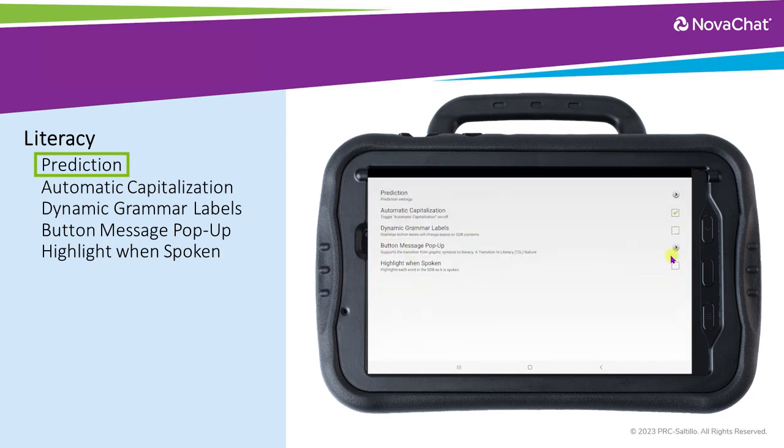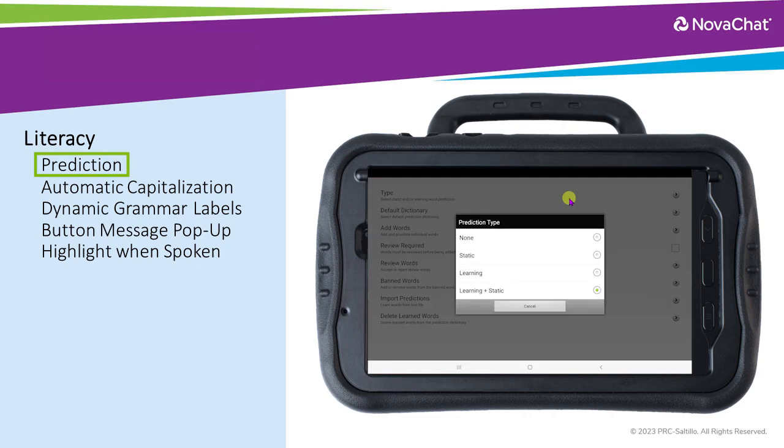First in this menu are the prediction settings. Word prediction helps improve your ability to communicate by predicting a word you intend to speak when using the keyboard, thereby reducing the number of letters you need to enter. There are three types of word prediction available within the chat software: static, learning, and learning plus static. If none is selected, word prediction is disabled.